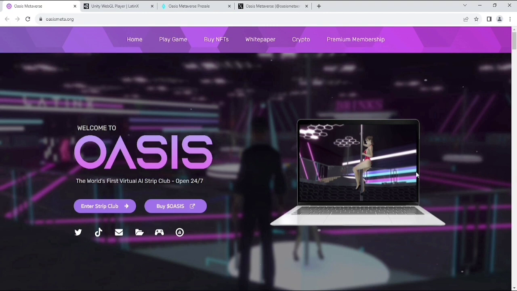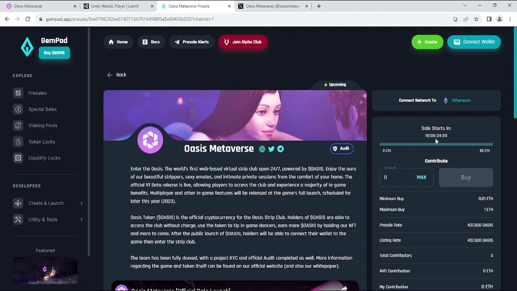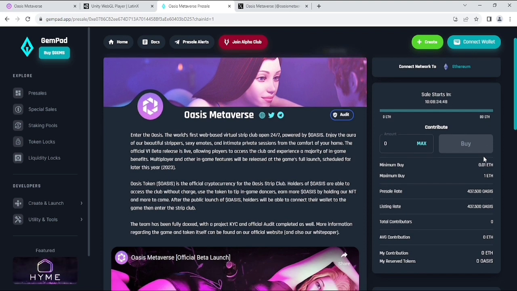So what is Oasis? Their sale is upcoming on JBed after 10 days, so obviously you have a huge amount of time on your hands to analyze this project. And here you can see the hard cap, which is 18 Ethereum, also the minimum buy 0.01, and here you can see the maximum buy 1 Ethereum. Obviously you will get information about this project in their ChainPad information, like their audit report, also their team information, and the team has been fully doxed with a project KYC and official audit completed as well.